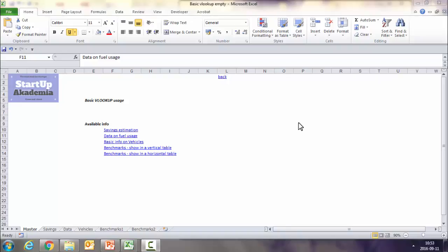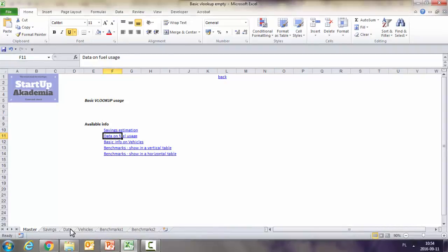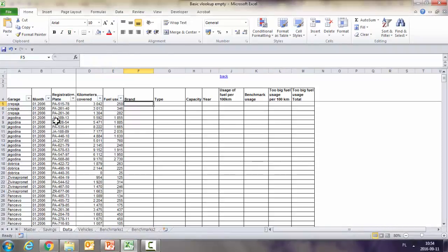So let's start with the basic VLOOKUP function usage. I will show you this on the basis of the dataset, which shows usage of fuel for cars. And we're going to try to do the measuring of the data. So here we've got data on cars, what was the usage of the cars in a specific month, both of the fuel as well as how many kilometers they've covered.